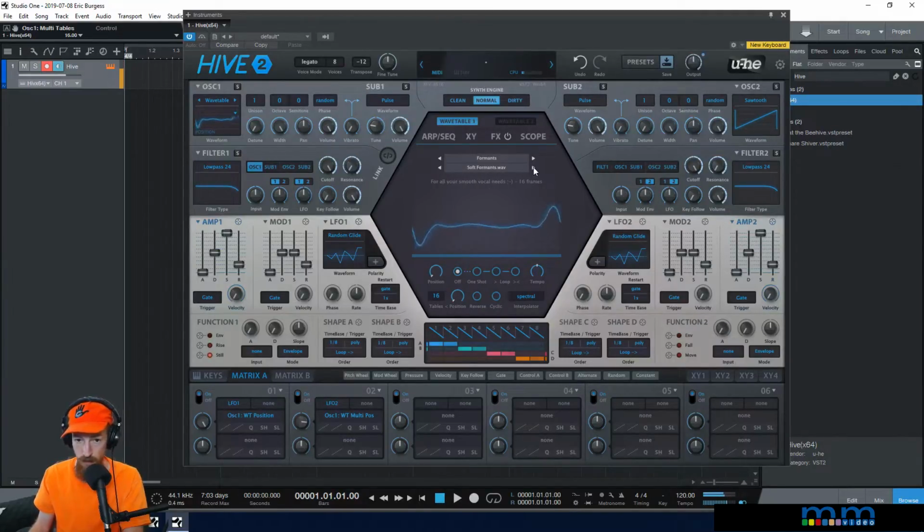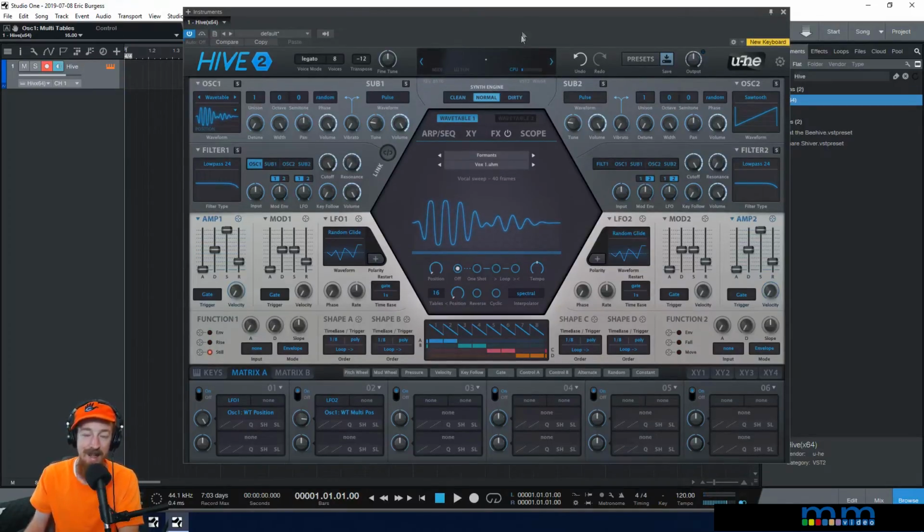Let's dig through a couple more. Oh my goodness. The Vox 1 is living it up. That one's awesome. So you get the idea. It's a pretty powerful thing to just be able to move them around with the tables option. Very, very nifty. You can easily dress it up.